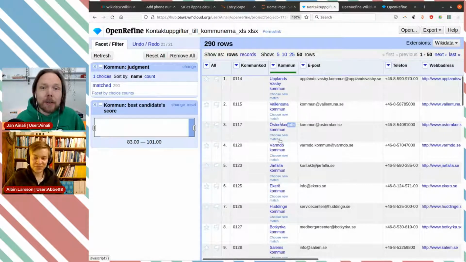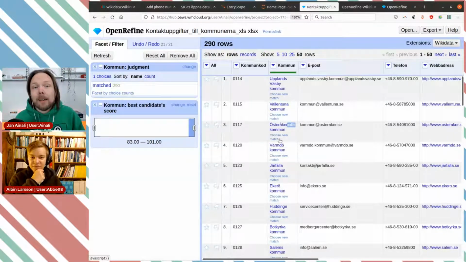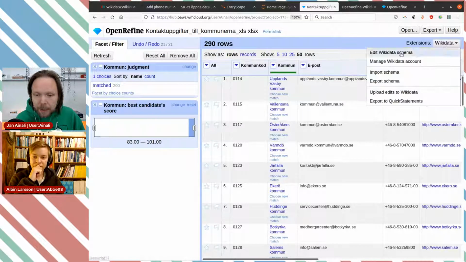Now we're going to try to figure out what to put in Wikidata and exactly how we are going to put it there. And this is called making a schema. And you find it up in the top right corner again, edit Wikidata schema. And I had a very hard time figuring out what I was about to do next before I figured out, oh, this is where I'm going to go.